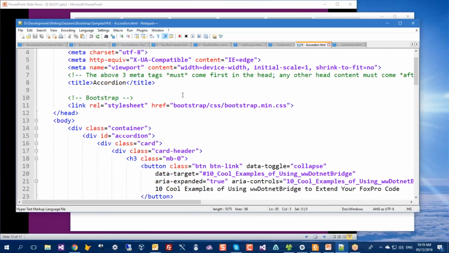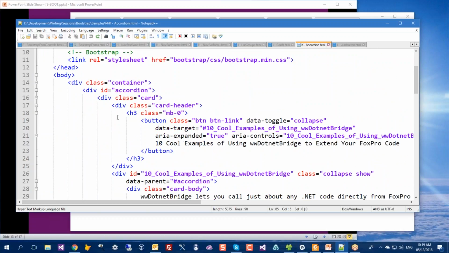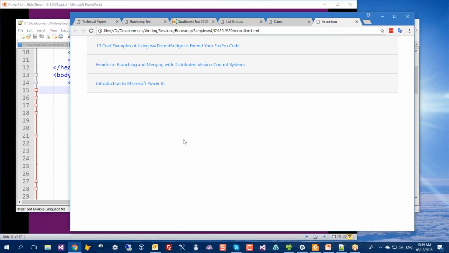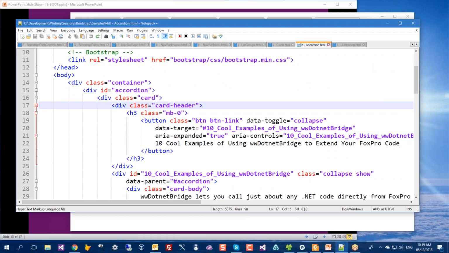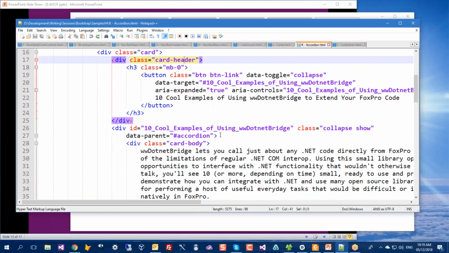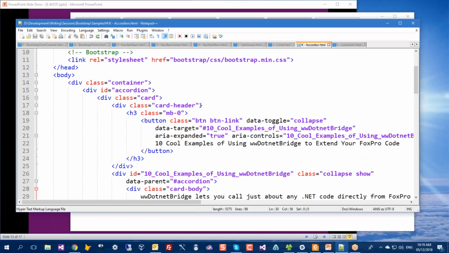It's actually pretty straightforward. So we have a div with the class accordion, and inside the accordion, we just have cards. So these are actually cards. So this is the card header, this is the card body, okay? But how does it have that accordion behavior? Well, that's because of a couple of things. Here's my card header, and here's my card body down here, right?